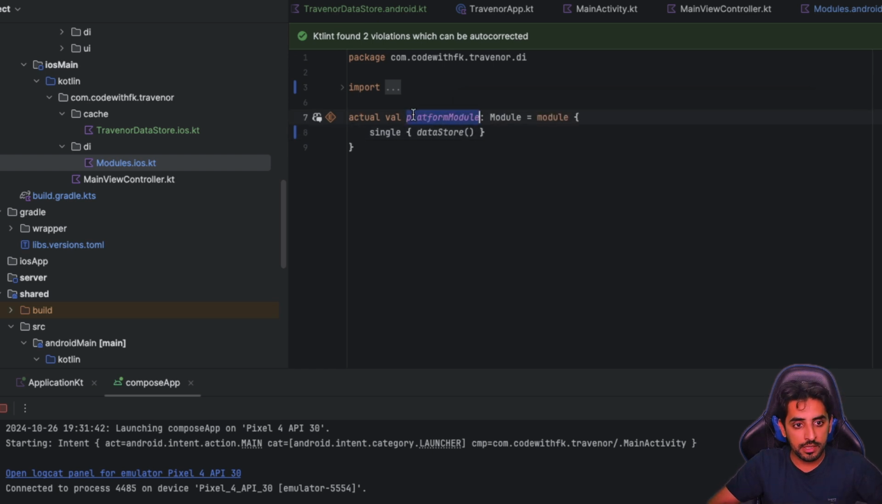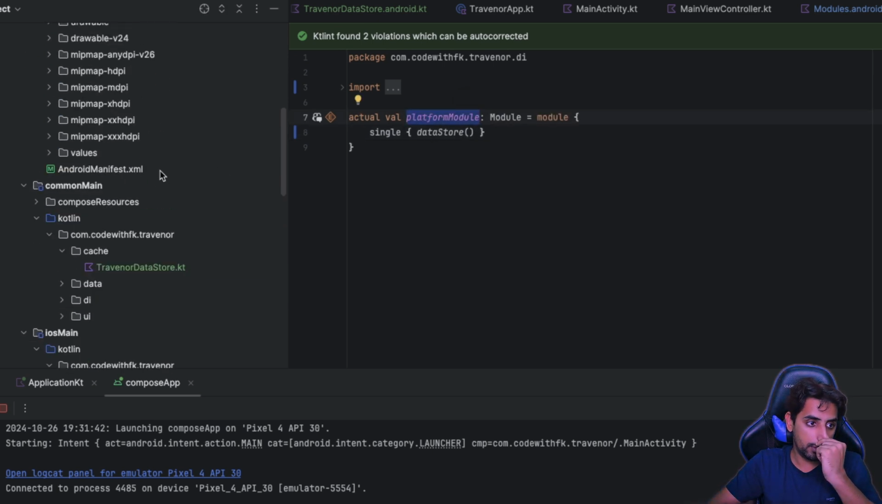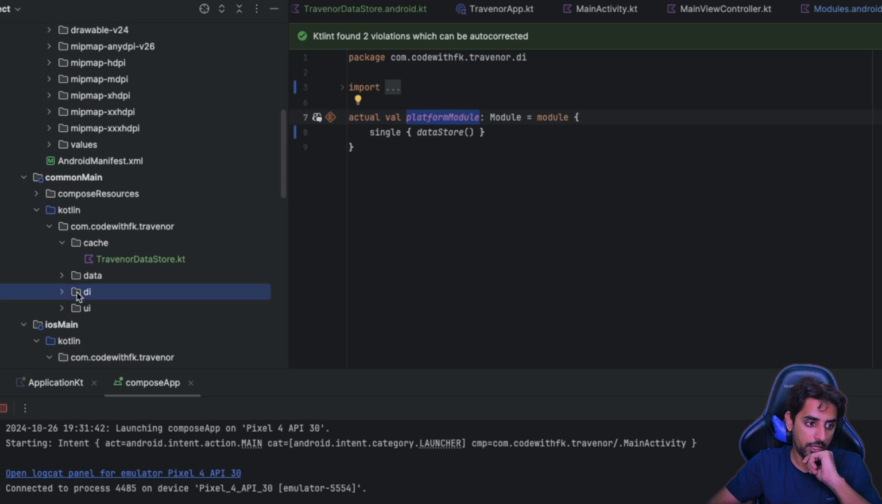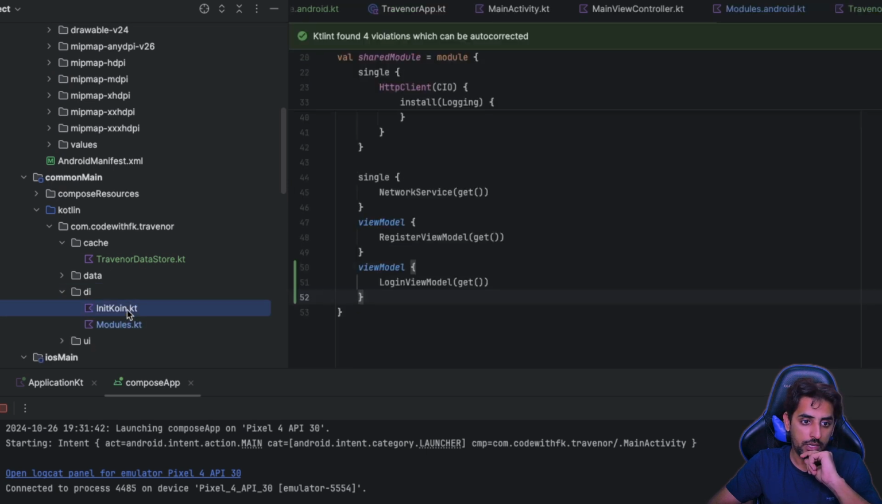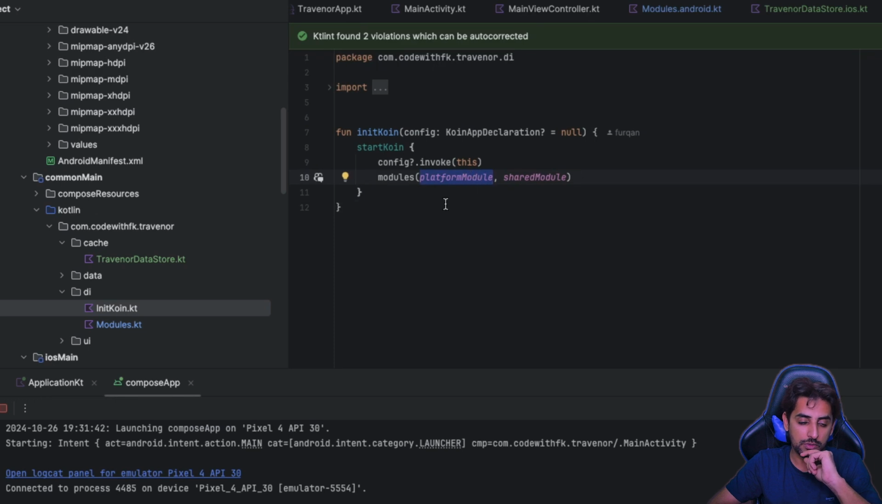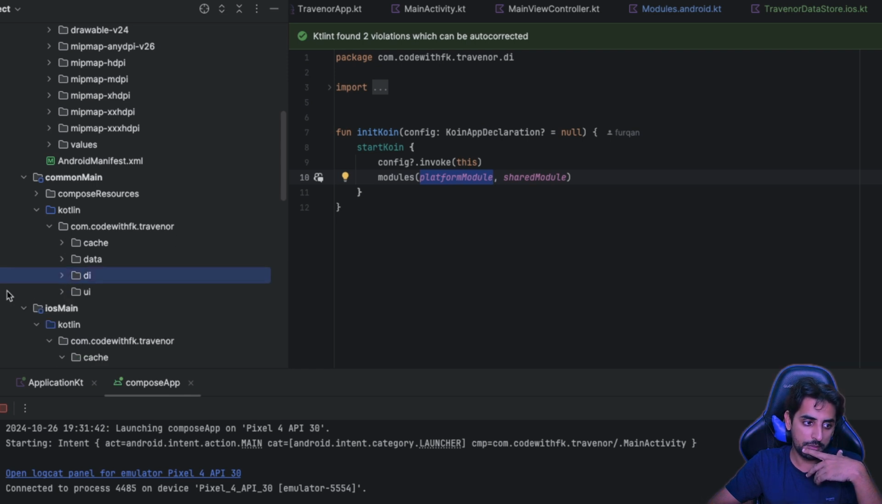Okay, and since these platform modules are used automatically in the common section over here, you can see that when we are initializing, we are passing the platform module as well. So if it's running for Android, it will automatically fetch that and create the module for us. That will make it easier for us to handle these, right?